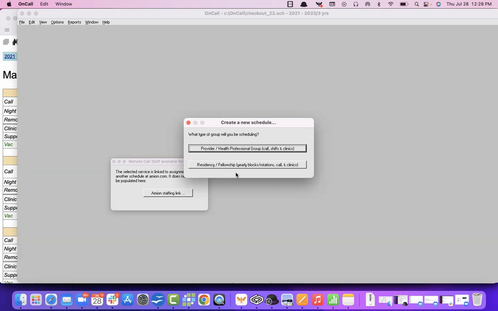After a few years, a lot of those residents graduated and became fellows and attendings in their own right, and no longer needed that block rotation component. So we built for them a more straightforward provider health professional style schedule, which just has call, shift, or clinic without any rotation or team tied to it. Groups still use both of these now.